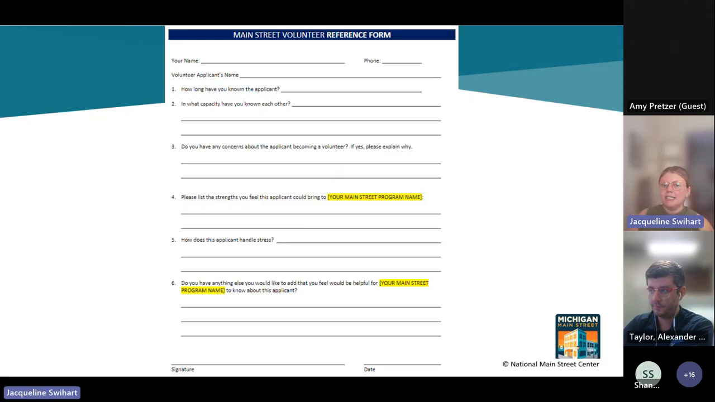I also wanted to mention, as you're recruiting volunteers for committees specifically, I would recommend using a volunteer reference form when you're vetting potential volunteers. Committee members do play bigger roles and they do have bigger responsibilities than a general volunteer, so it's worth the extra vetting. Here's one example of a reference form that you could send out to get some feedback.